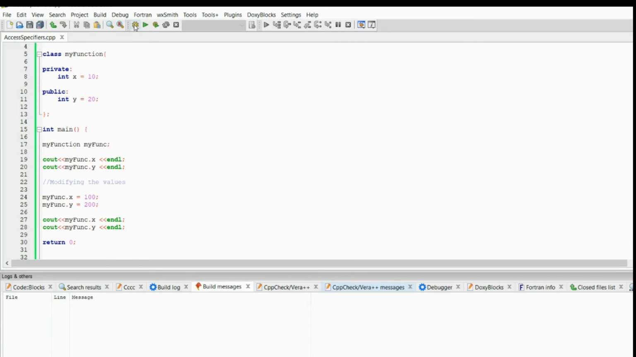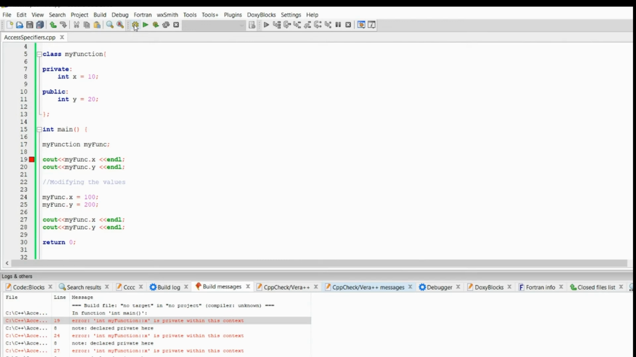When compiled, we get some errors. The first error is that the variable x is declared as private and cannot be accessed in the main class. The second error also mentions that x is a private variable and cannot be modified. The third error is again similar, which tells that we cannot print the value of x as it's a private variable.